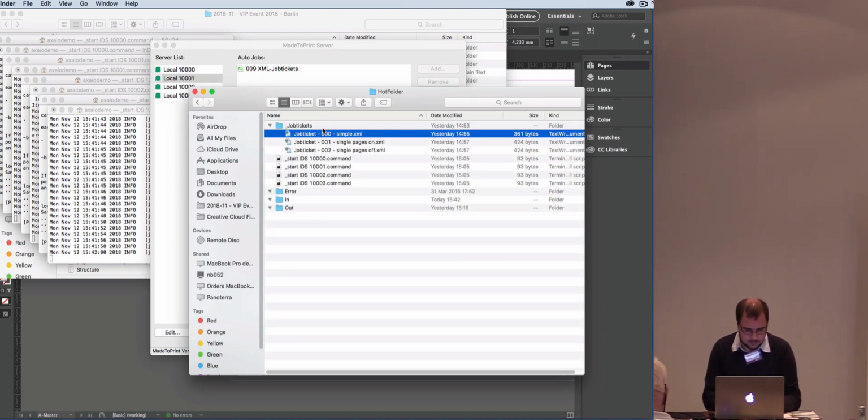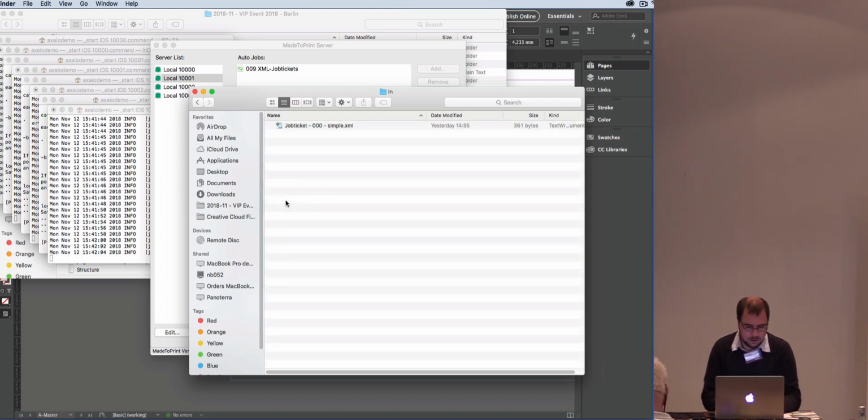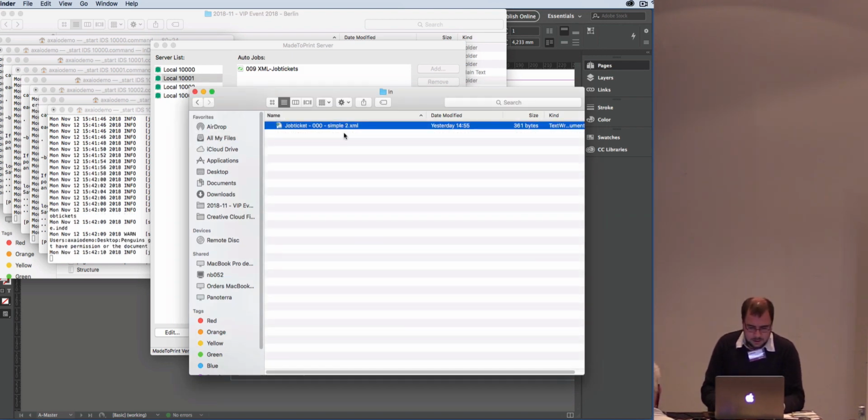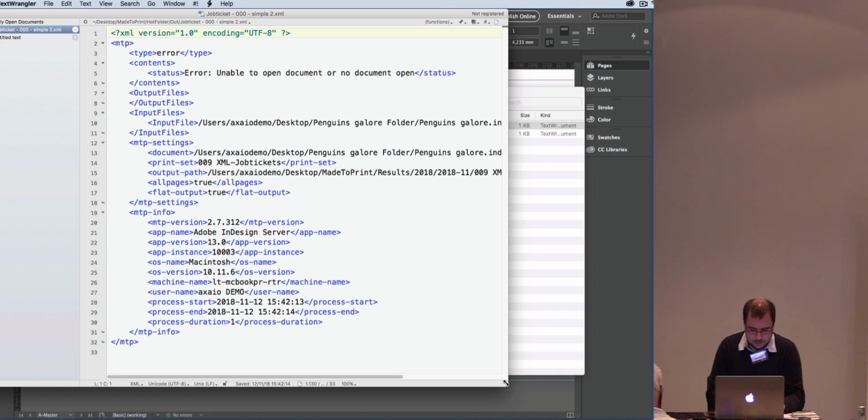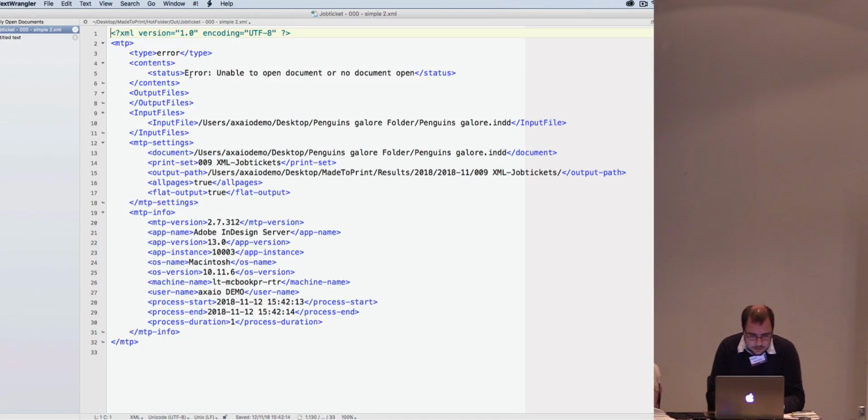I now just copy some job tickets in here. And if I go to the out folder and open that, you see it tells me there was an error: unable to open document. I can check why that happened, but I can also see which instance has processed that document. So this is a better way of seeing what happens in your workflow.